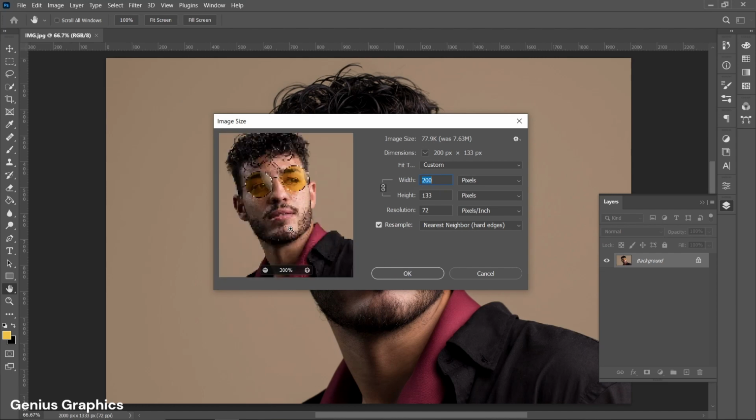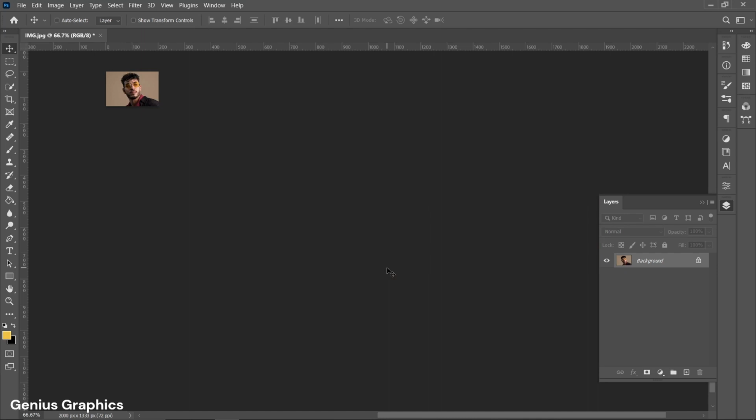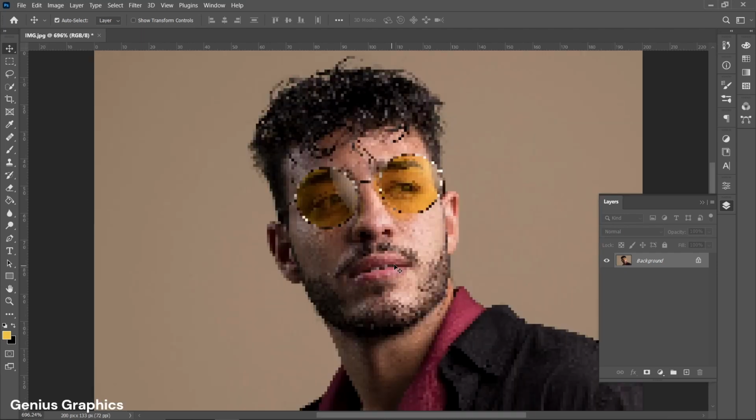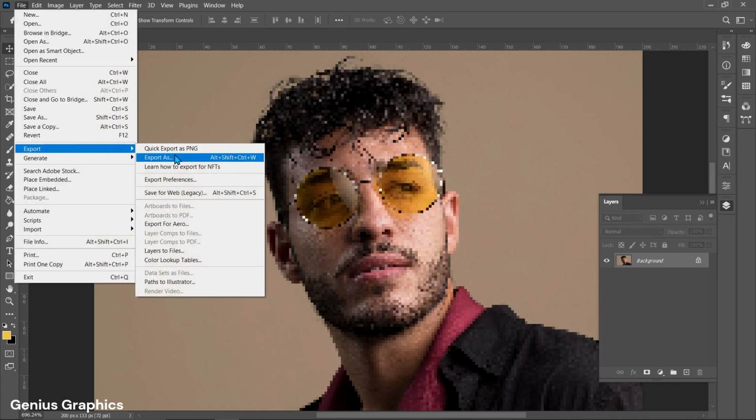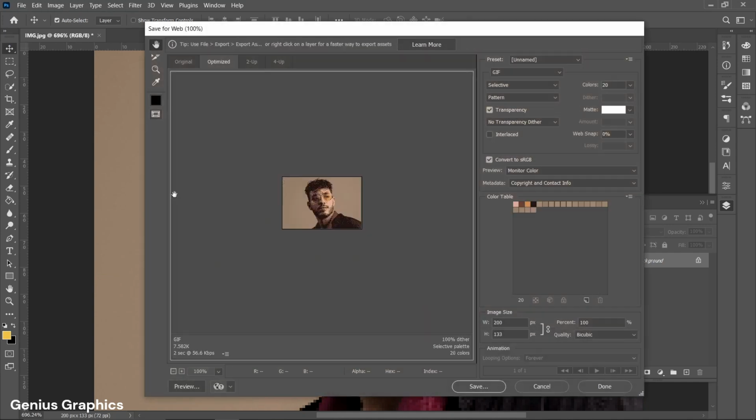Zoom and check Preview. Press Ctrl+0 to fit image to screen. As you can now see, image gets pixelated as we have decreased size. Then go to File, select Export, from that select Save for Web Legacy.